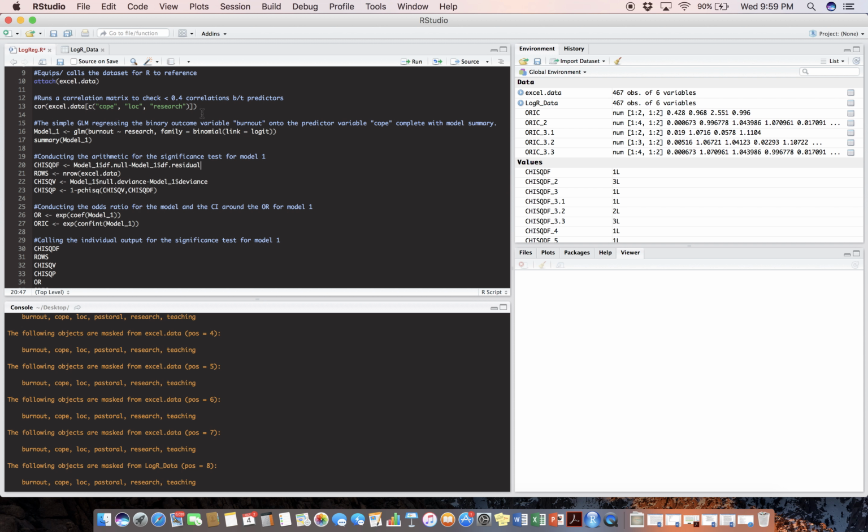But one of the parameters of the assignment was that the continuous predictor variables could not be correlated above 0.4. So to test that, I ran a correlation in R, essentially using a cor command. I loaded my data and I specified the list of variables that I wanted to reference in this correlation matrix.